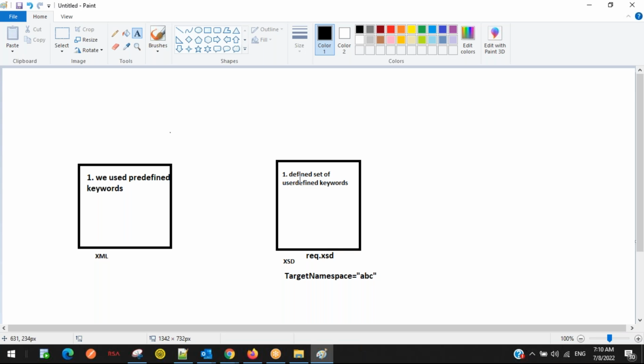This XSD document has a physical name, which is called request.xsd in my current example. And the same XSD will have a logical name. Target namespace is also called the logical name. So what is the logical name of this document? Yes, ABC. The logical name of the document is ABC.